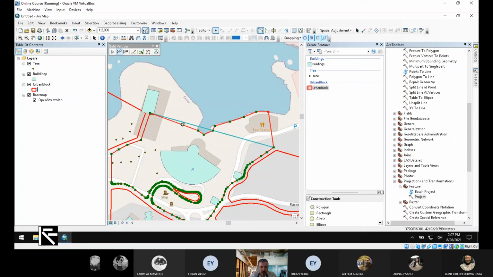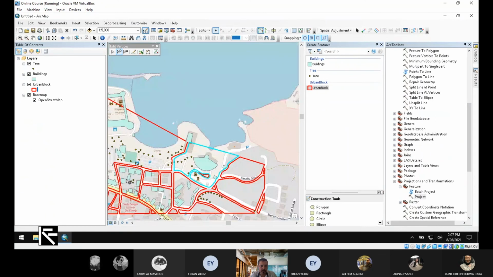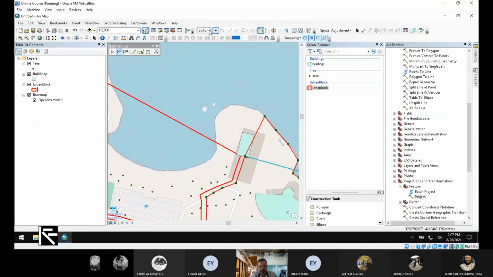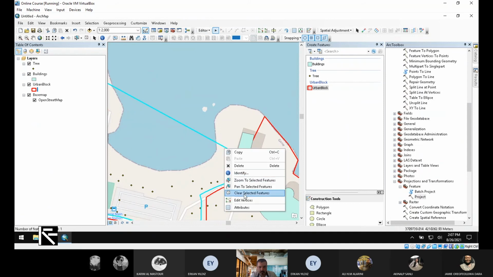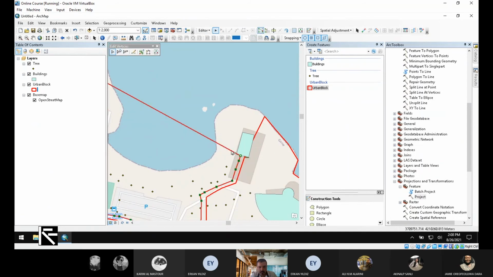I try to follow the coastline, make it more meaningful. And also we have one here. Let's save this one. Then I will try to add some vertex to here.